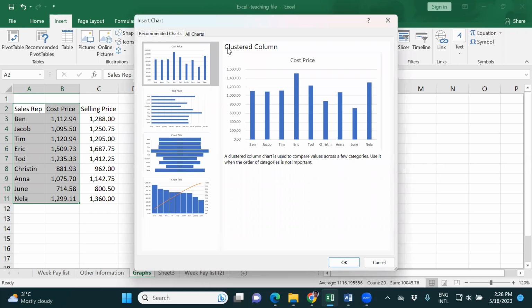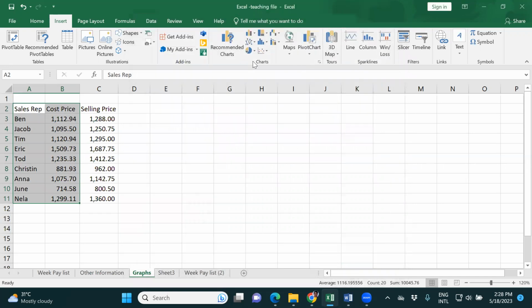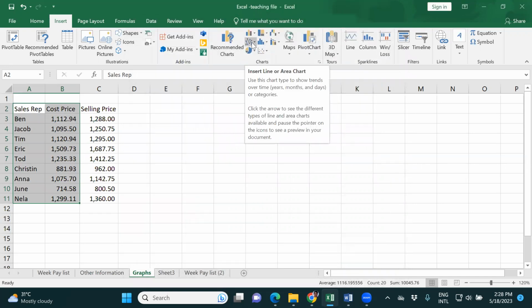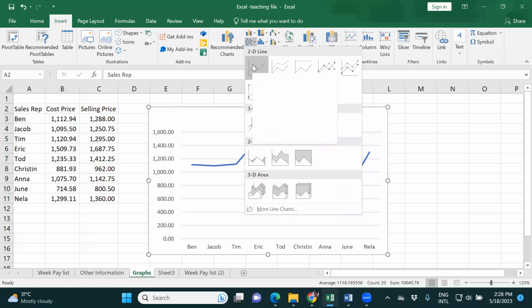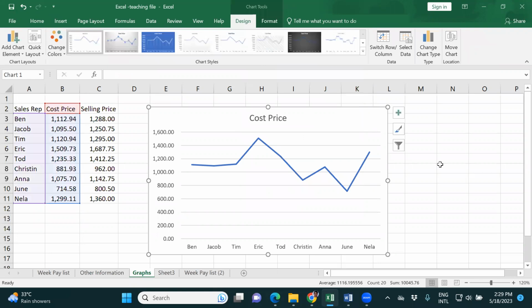I mean, you don't want to just select the recommended one, but if you prefer the other chart, I think I will insert a line chart, and I will use the line chart and get the 2D line chart to insert the sales rep and the cost price, right? When I insert the line chart, it's very easy to insert.